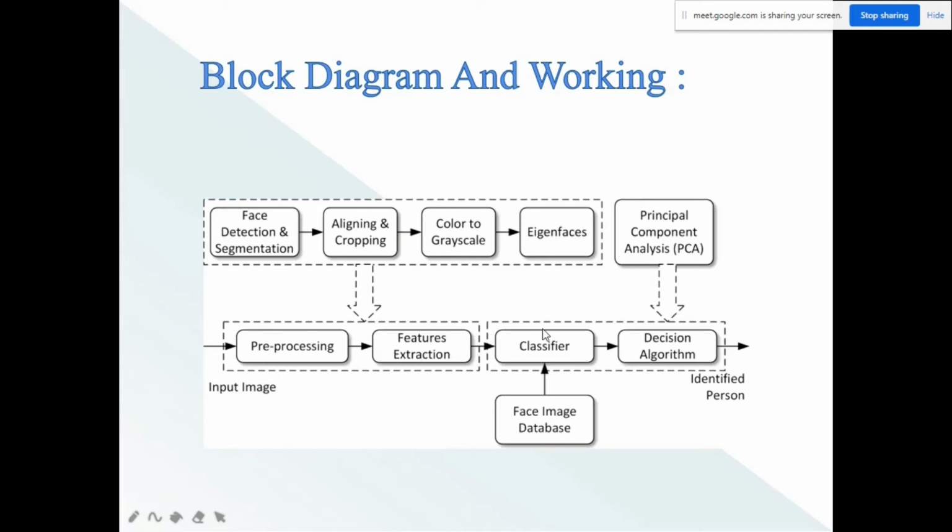And then it will move on to the classifier, in which the image stored in the database will be compared with the original image. And then if it matches, the decision algorithm will define whether the person is identified or not.